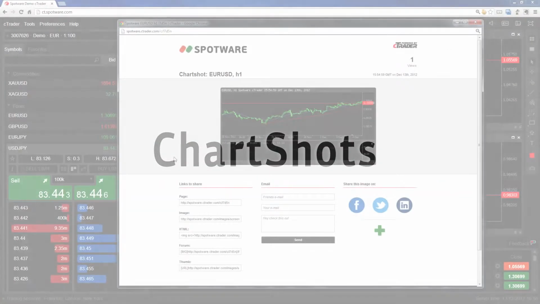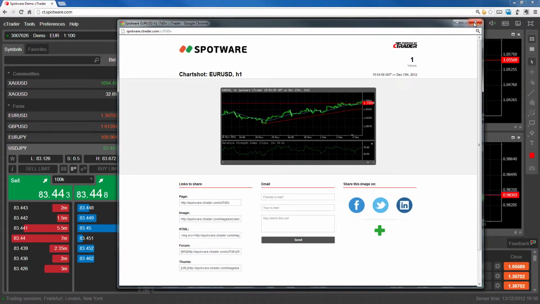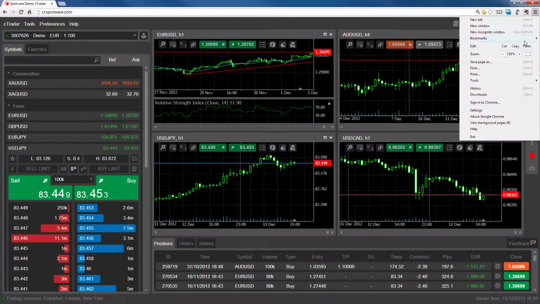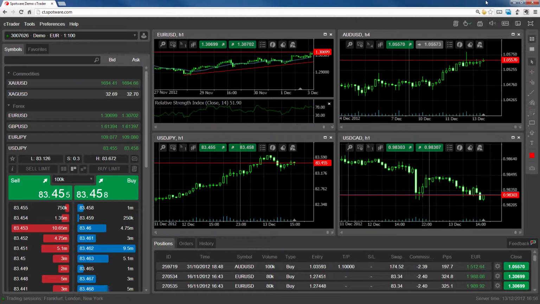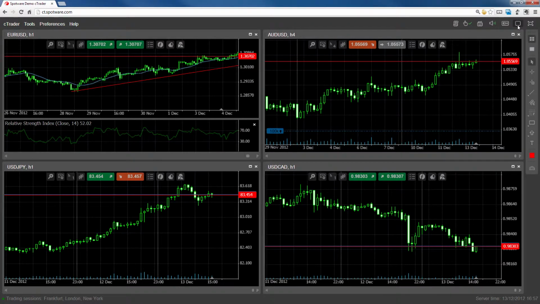ChartShots are an easy way of sharing a snapshot of your current chart in just a couple of clicks. For this video, we're zoomed in at 150% of the original screen size, so let's change the layout to get a clearer view. To create a ChartShot, select the ChartShot icon from the Line Studies toolbar and click on the chart to create a snapshot.